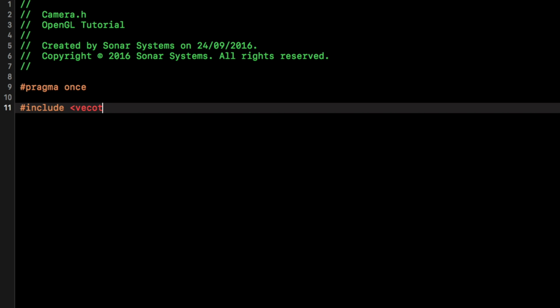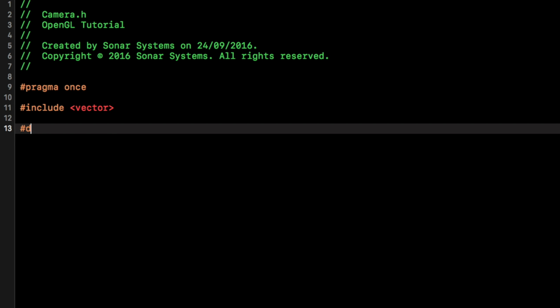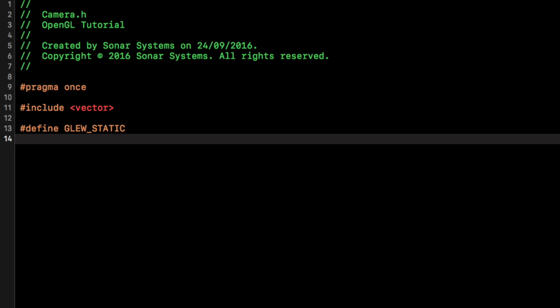We're going to do #include <vector>. We're going to be using the vector class for stuff like positioning, X, Y, and Z, that sort of thing. We're going to do #define GLEW_STATIC, because we're going to be using GLEW in here, which we've already linked up to our project.